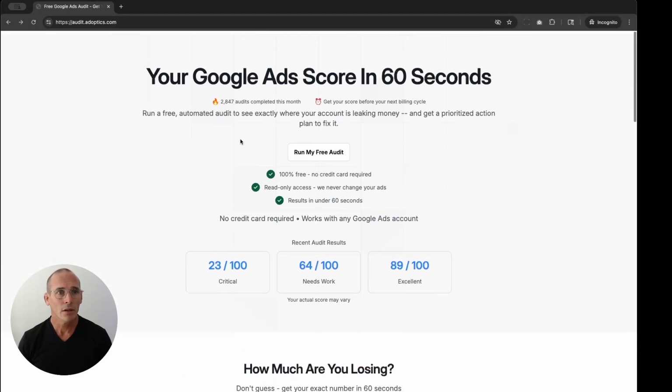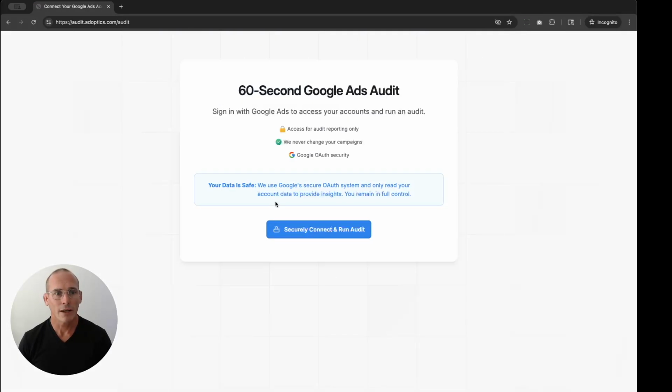audit.adoptics.com, click the Run My Free Audit account. It'll ask you to connect your Google Ads account. We only use this to pull the data to run the report. We don't use it for anything else.